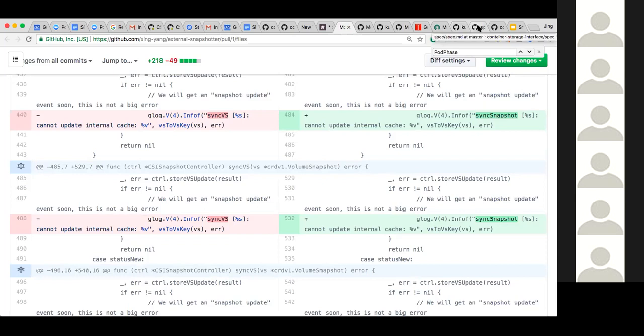Sorry, I have one more question actually, just thought of it. Yeah, sure. Topology for snapshots, is that something we need to think about?